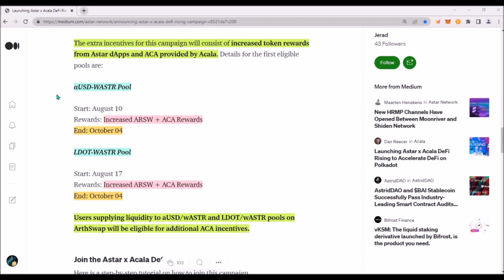Sama ecosystem. To celebrate the launch of the XCM channel between Astar and Acala, several new liquidity pools with Acala native assets offering extra incentives have been launched on ArthSwap. The incentivized farm for aUSD ASTR LP tokens is already live, and extra rewards for the lDOT ASTR pool will go live on August 17th. Increased rewards from ArthSwap and ACA provided by Acala in both of these pools will go live until October 4th, and the reward tokens are ArthSwap and ACA.